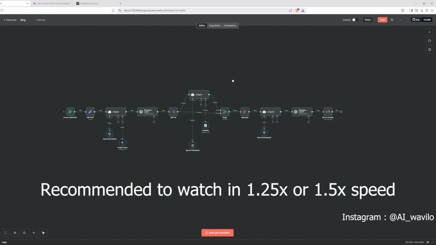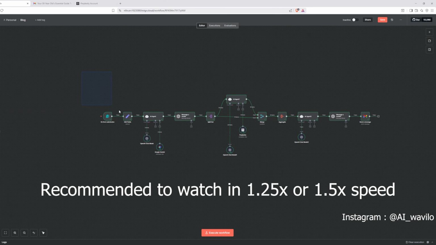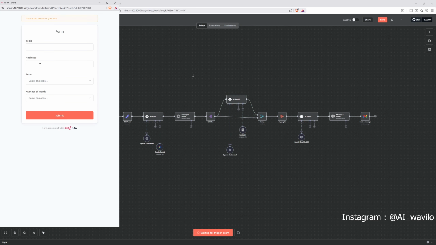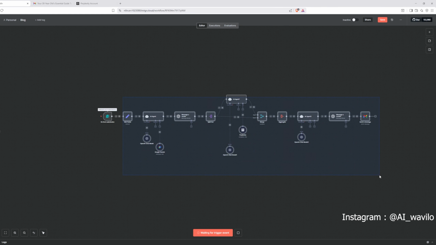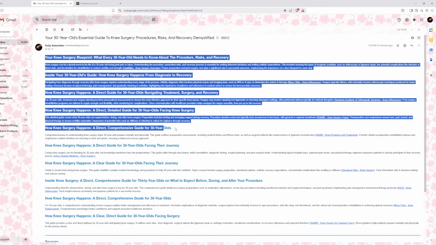So guys, this AI agent writes blogs for you in just a matter of minutes, and it's super simple to build. All you have to do is give this form the title, the type of audience, the tone, and the number of words. And after you click submit, this agent will write that blog and send it over to your Gmail. So this was an example.